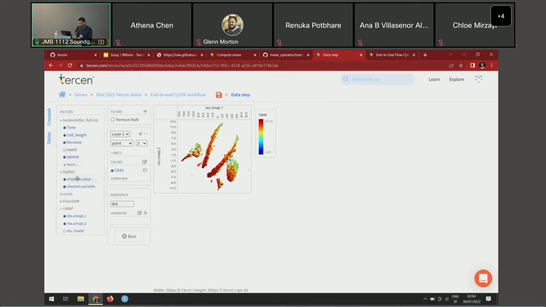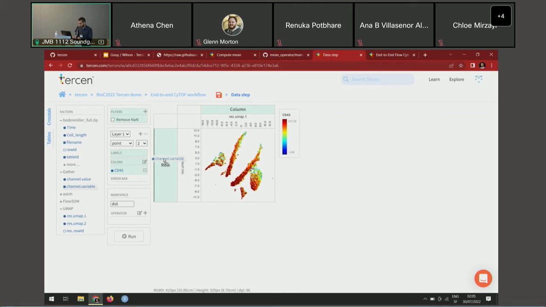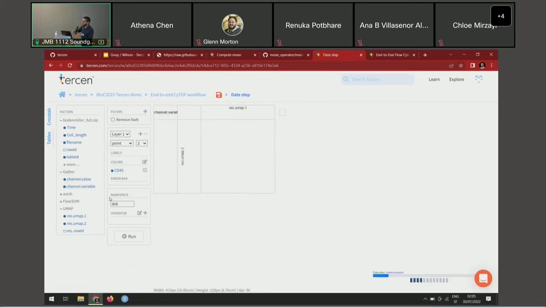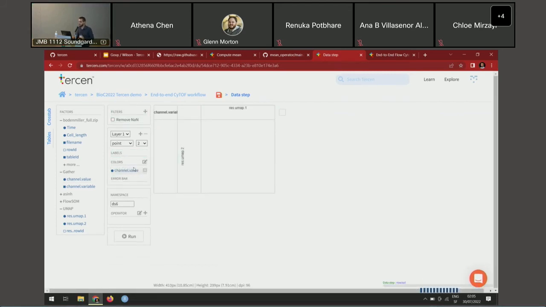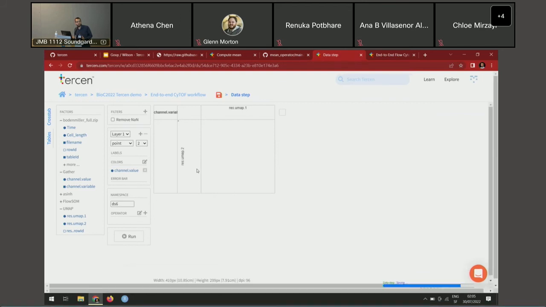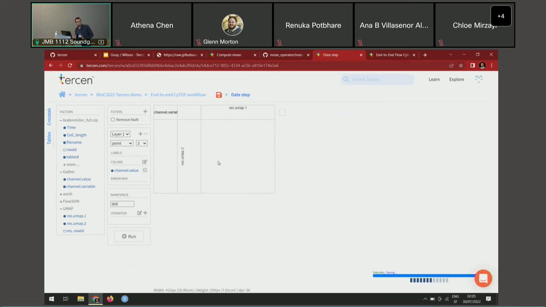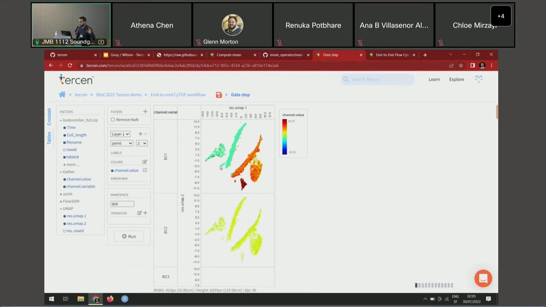But I can even do a bit more. For example, if I put the channel variable here as a row, I will stratify my UMAP results per marker. And if I put this time the value of the marker as a color, I will have a very relevant visualization for immunologists. And here, it takes a few seconds, and we're talking about millions of data points, right, that are being displayed and handled. So we're quite happy with the performance of the visualization layer. And you see here that butterfly, yeah, it's the same one as earlier.